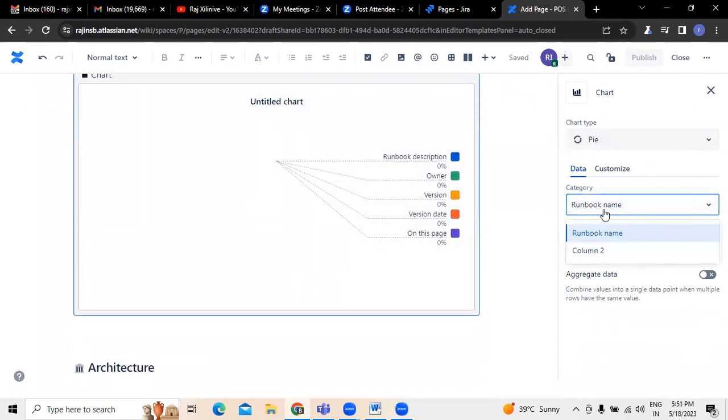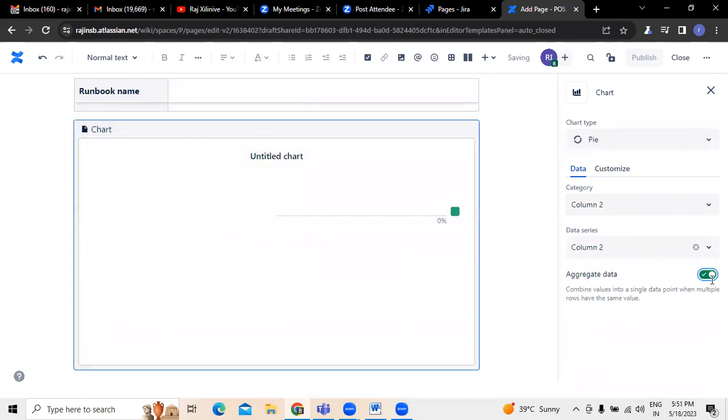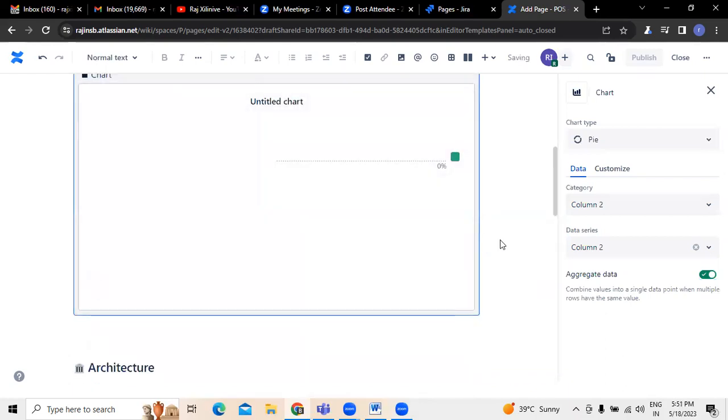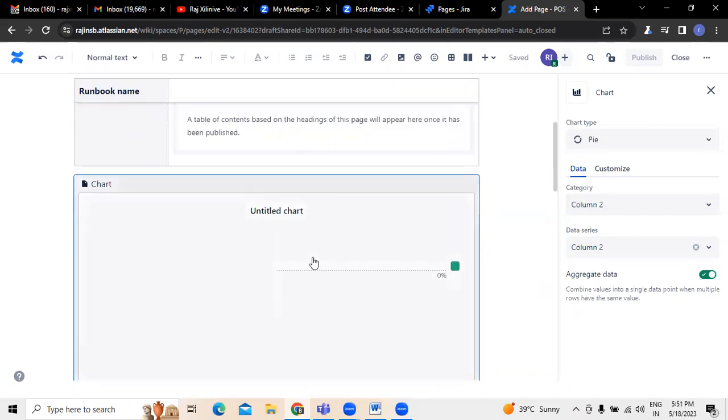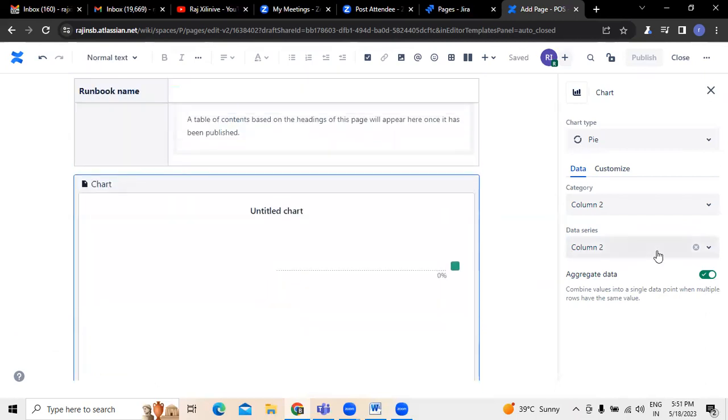At the same time, we have to provide a runbook name here, for example, as we have given column 2, where we can see the aggregated data. So we have enabled it. Of course, we have not used any data assets, so you don't see any chart here. But I'm just saying, based upon the data we have given, this chart will be prepared automatically. This gives us a visual representation of the work that we are performing.